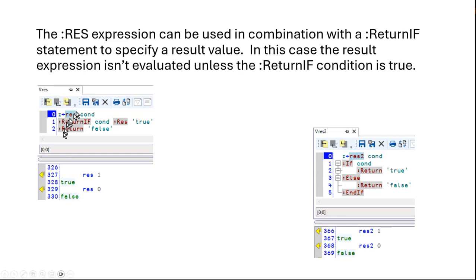So I could code return if condition, and on the way to doing the return, the :res keyword says, to the right of that is the actual value I want to return, which could be a complicated expression, not just quote true as in this case. So if the condition is true, we want it to return the value true. Otherwise, in this case, we're going to fall down to line 2 if it's not true, and we will return the value false. So as you can see on the left-hand side, the execution of res 1 will return true, and the execution of res 0 will return false.